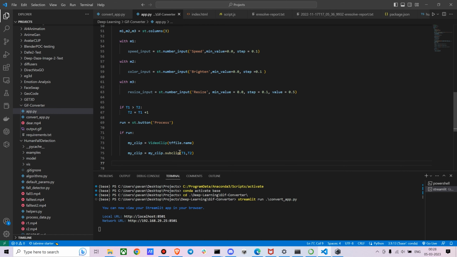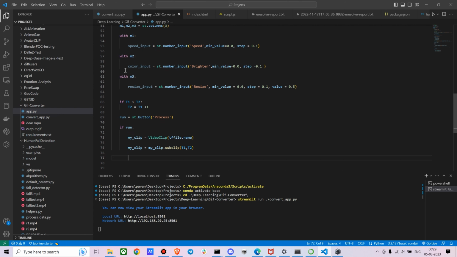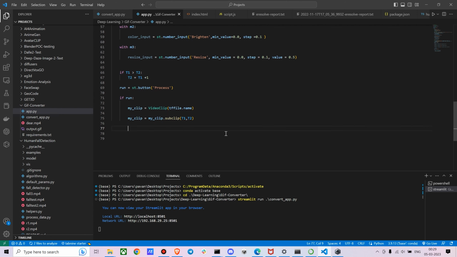So as you can see, the subclip function cuts the video from the duration T1 to T2, right? And next, we have speed input, we have color input, we have resize input. Let's just code for those parts.